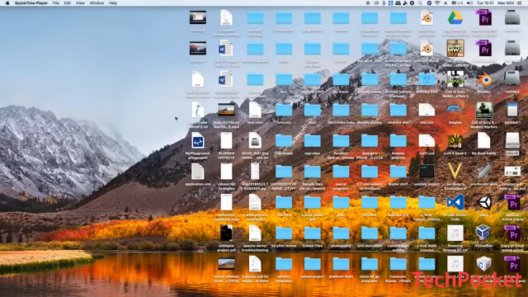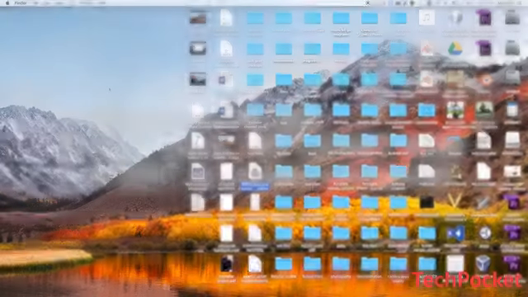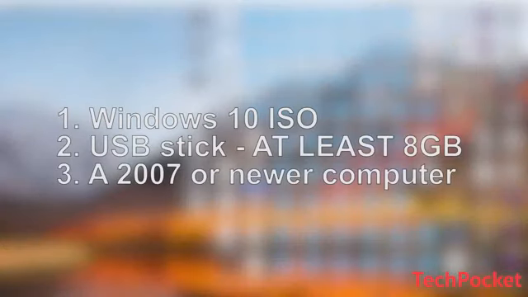And I figured out a way where there is a very high chance that it's going to work for you as well. For this method, you're going to need three things: a Windows 10 ISO file, a USB stick which has at least 8 GB of space, and of course a Mac computer. You can download a free copy of Windows 10 from the link down in the description. Once you're ready, let's get started.